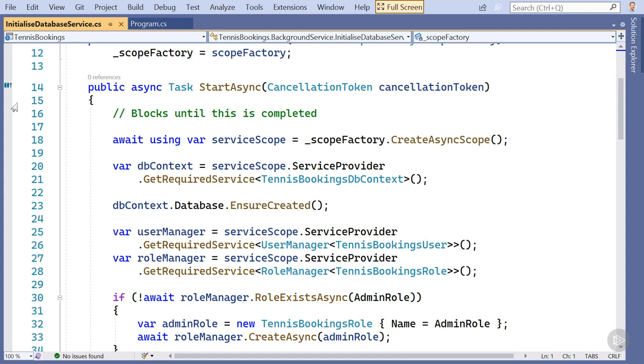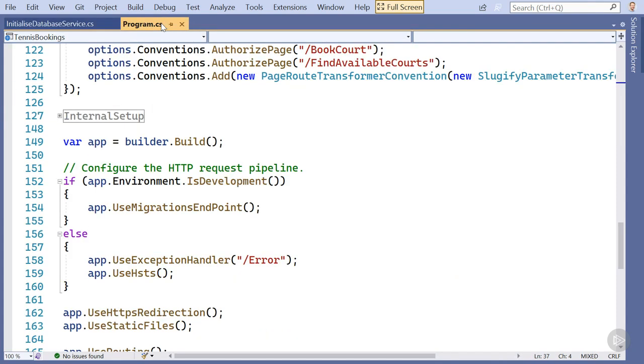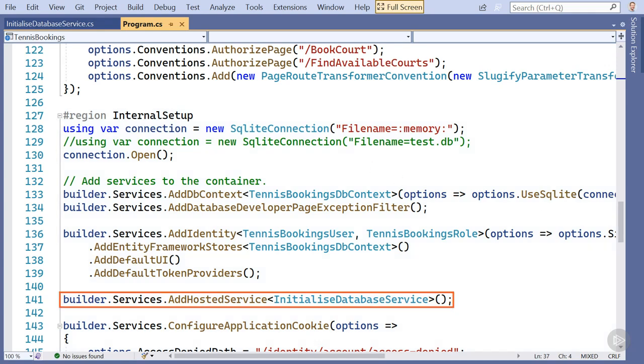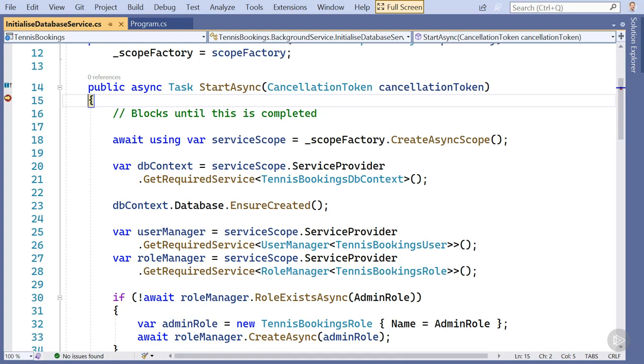I'll add a breakpoint inside this hosted service. Before we run the application, let's see how the hosted service is included in the application. Inside the program file, I have my internal setup region that we saw earlier. This line here adds the hosted service to the application. When I debug the application, we can see this because the breakpoint in the hosted service is now hit. The scope is created and is used to access the scoped services required to ensure that the database for this demo is seeded correctly.